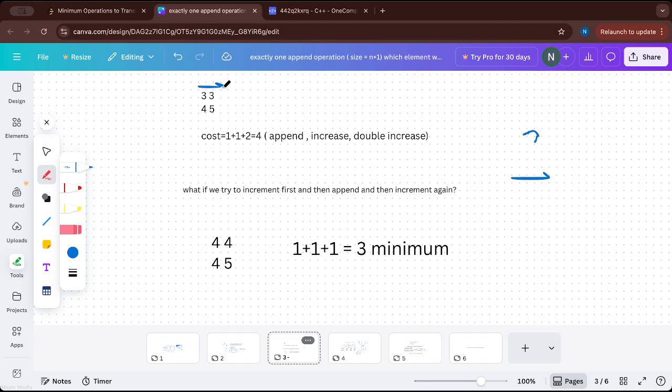So what is the cost to make both equal after appending 3? It will be simply the difference. For the first index, we can do one operation by addition, so this will be 1. And for this index, the difference is 2, so we have to do 2 operations for this index. So by one operation, we can make 3 equal to 4, and by 2 operations, we can make 3 equal to 5.